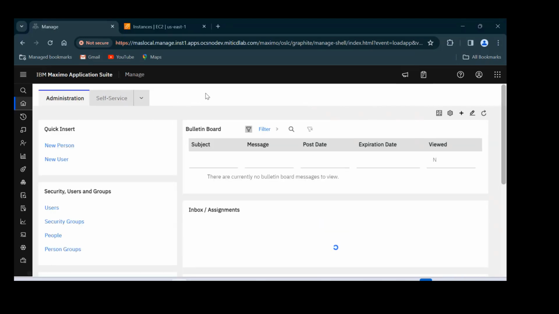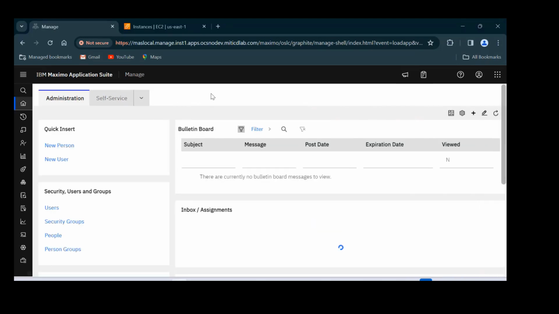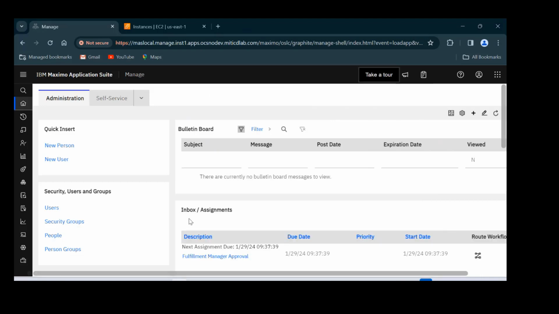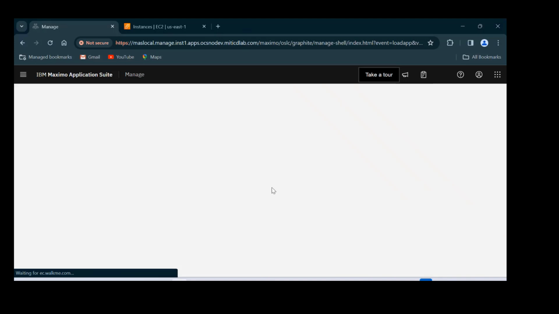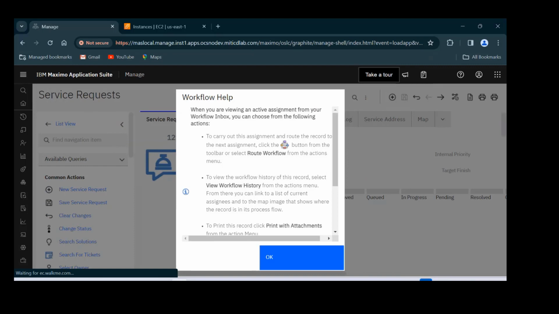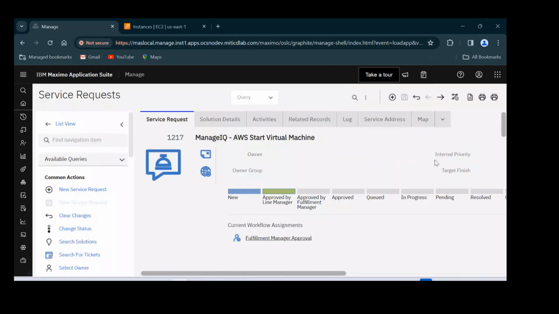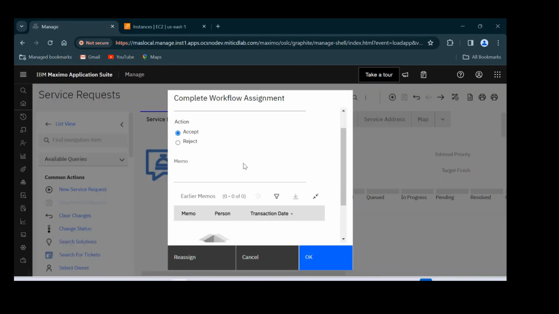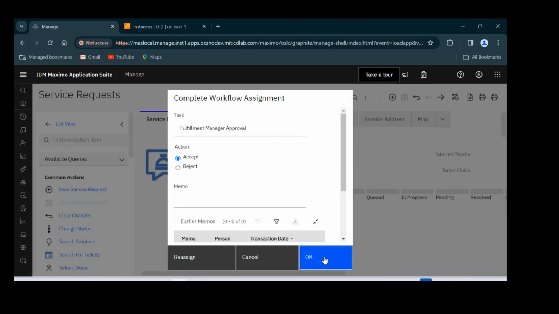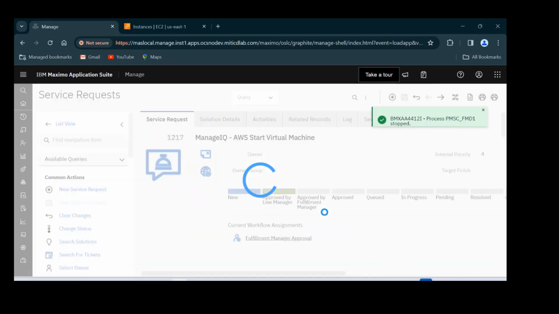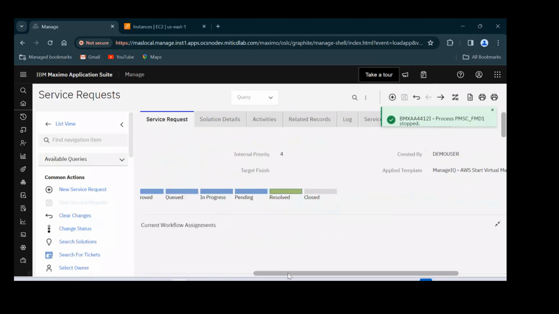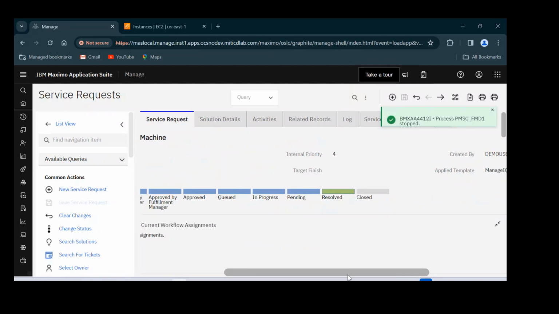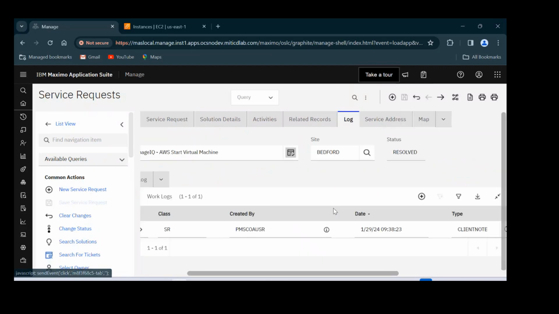And now I am logging in as PMSU user for fulfillment manager approval, right? So this is the start center, and you can see fulfillment manager approval is also requested. So I'll open this. Just like the last one, it will ask for the approval. So this is the service request. As you can see, it's in the approved by line manager state that we just did in the previous step. So to approve this one, I'll take action. Okay. And fulfillment is also approved, and you can see the ticket is resolved because we now have both approvals.